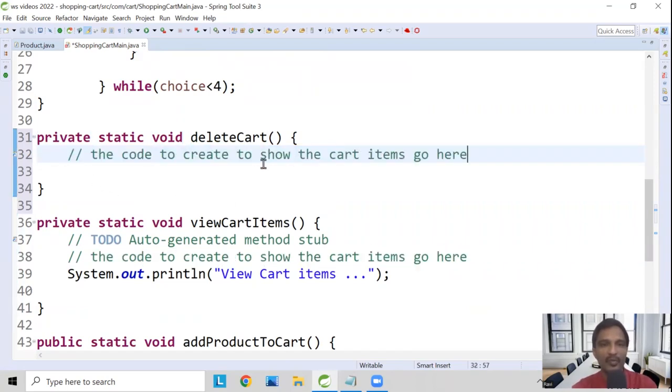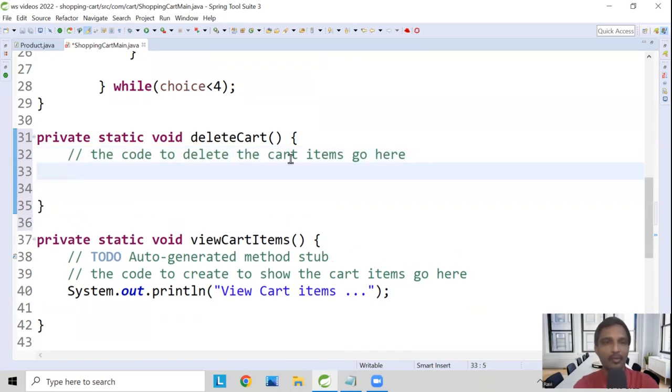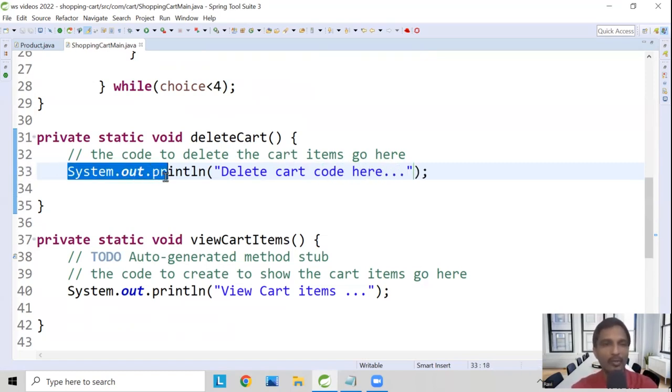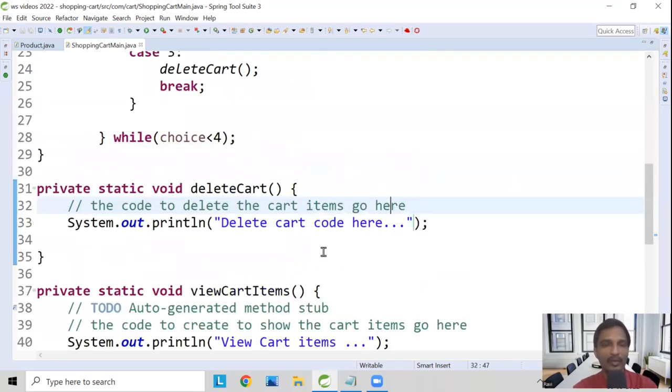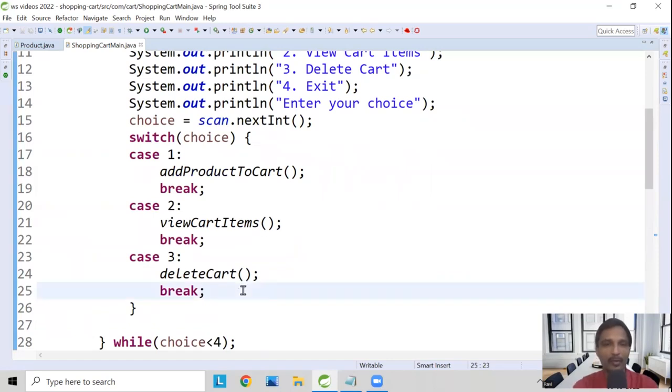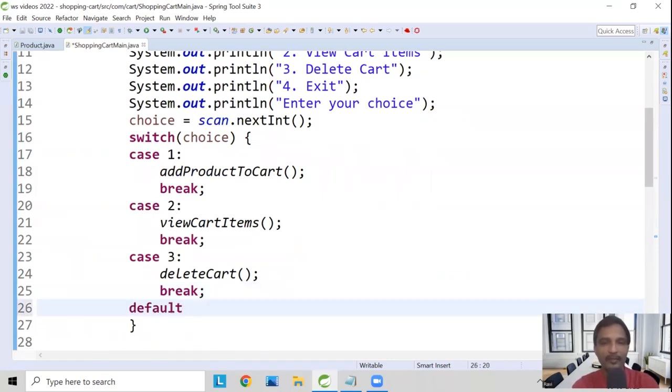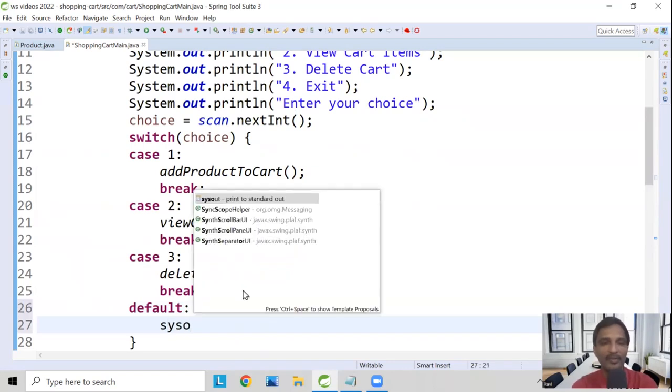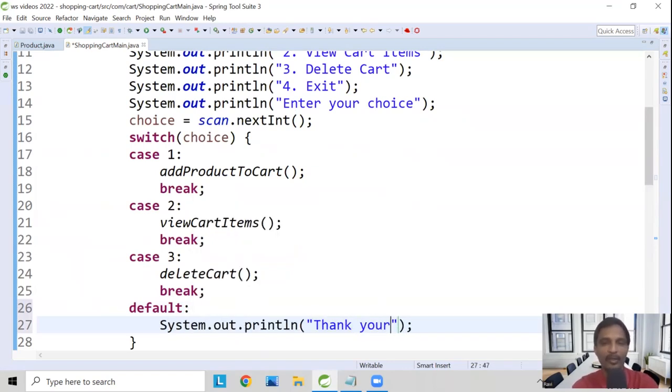So this is where the code to delete the cart goes. For now, temporarily, I'm printing a message, delete cart code here. So we will continue with the complete code step by step. This is only for testing. So 1, 2, 3, and the fourth option is the default option. For default, we'll print one message, thank you, and the program exits here.